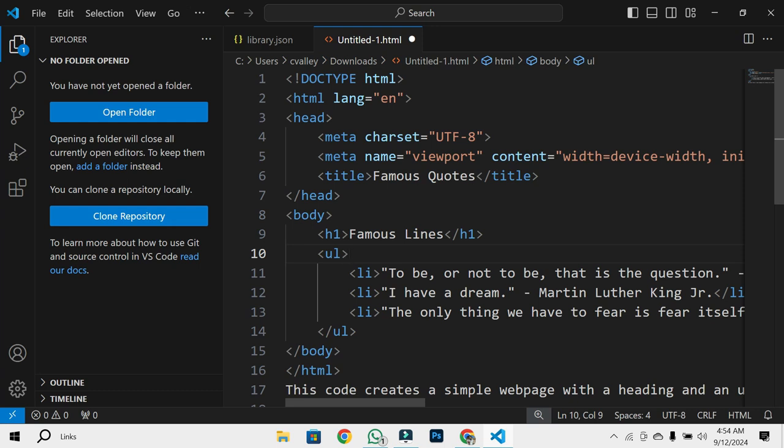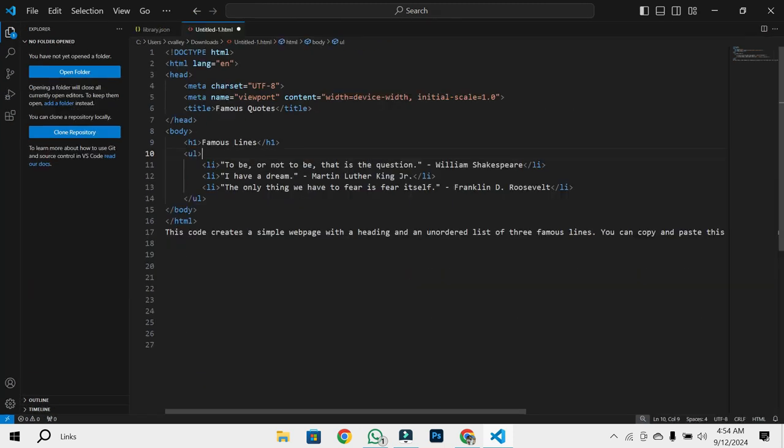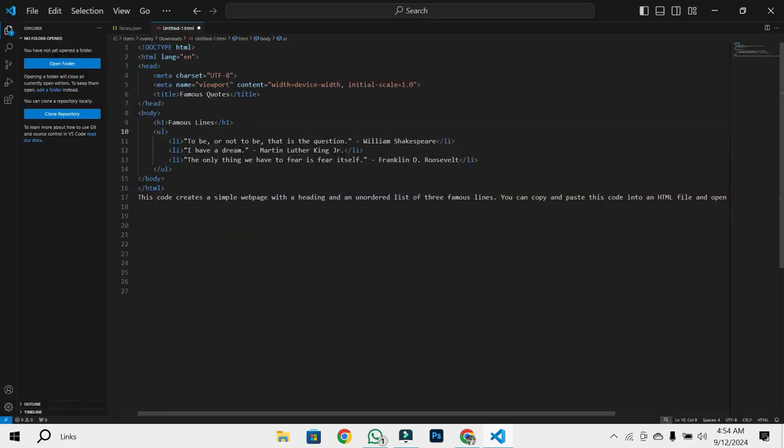If you want to zoom out and reduce the size, hold Ctrl and press minus. And if you ever want to reset the font size back to the default, simply press Ctrl plus 0. This will return everything to its original size.